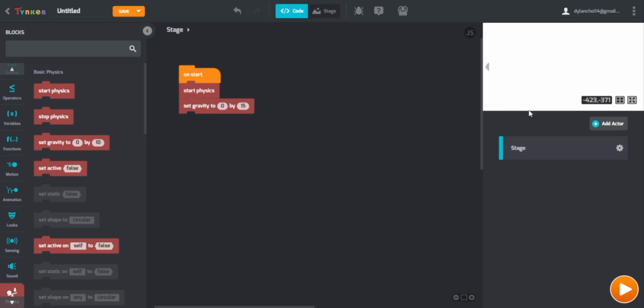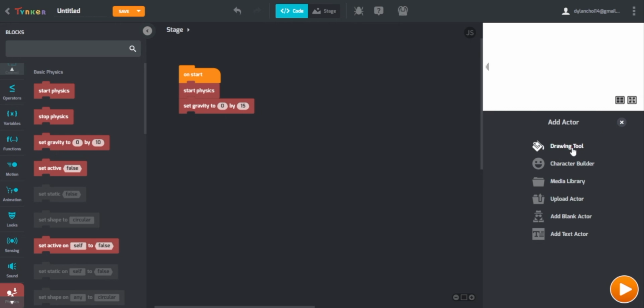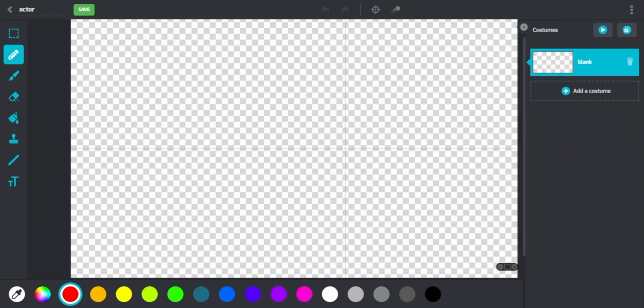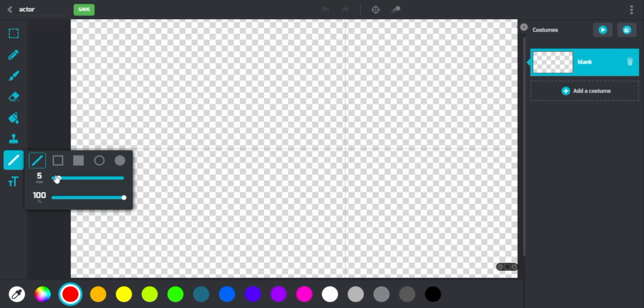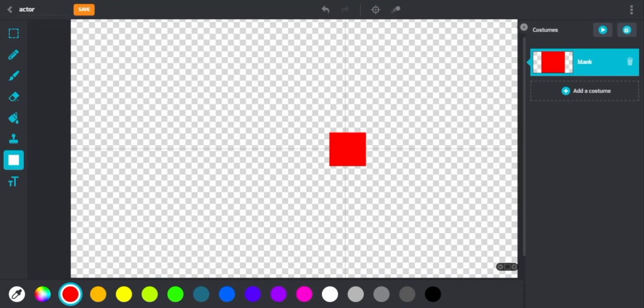Alright, so next we're going to want to create an actor. Go to drawing tool, and we're going to want to make a little present. So select this square tool right here, and make a little square for this. You can decorate this more, but just for the video, I'm just going to leave it as a square to save some time.